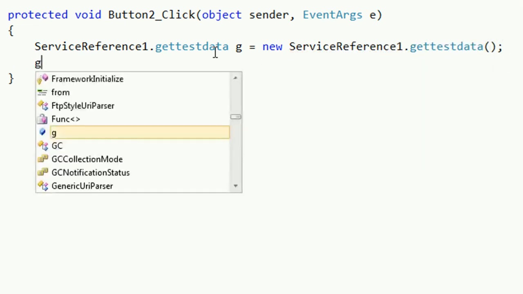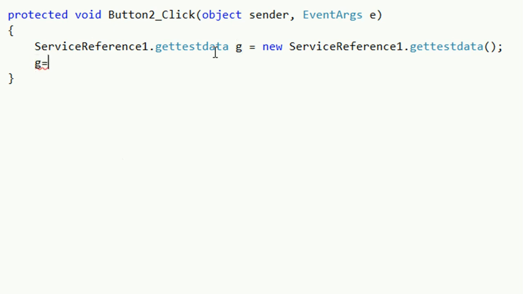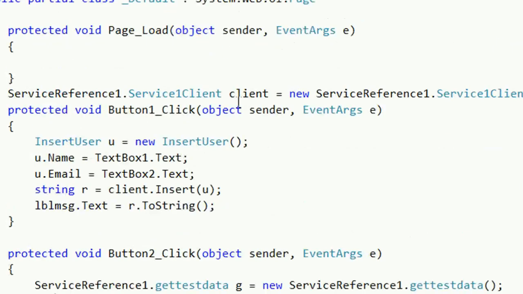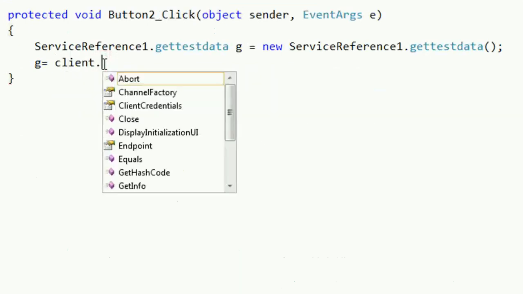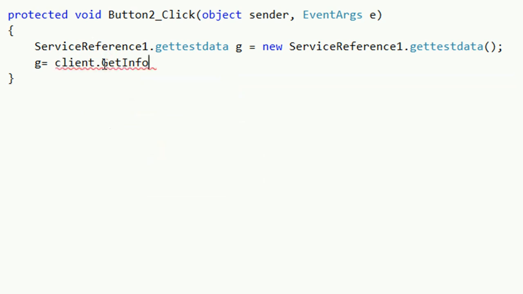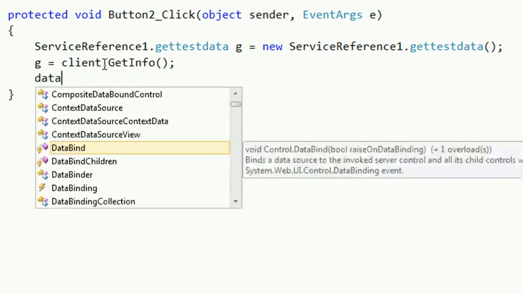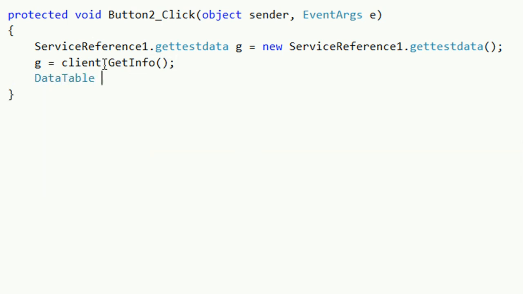Now g equal to... see, the client that I already declared is outside the click event, so there's no need to write it in each event. Just call client.GetInfo. DataTable dt equal to new DataTable.